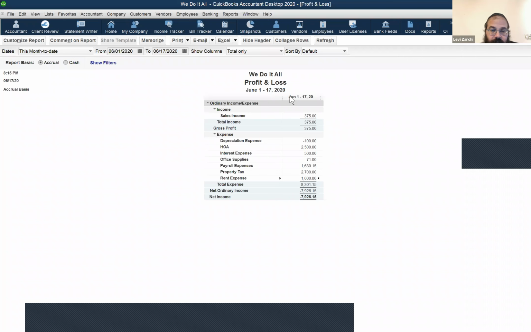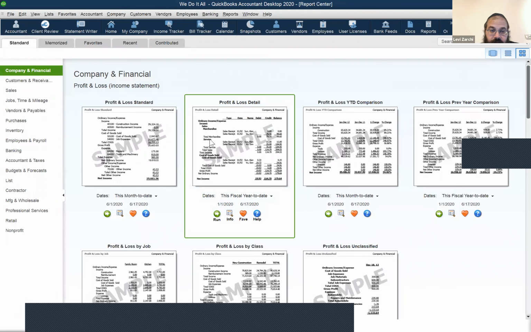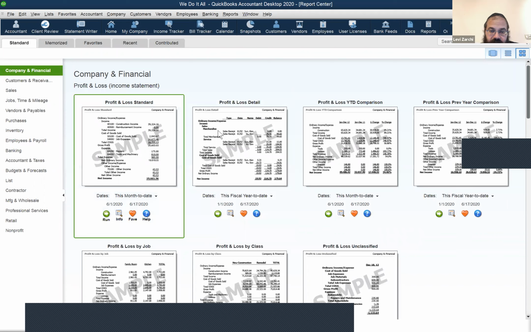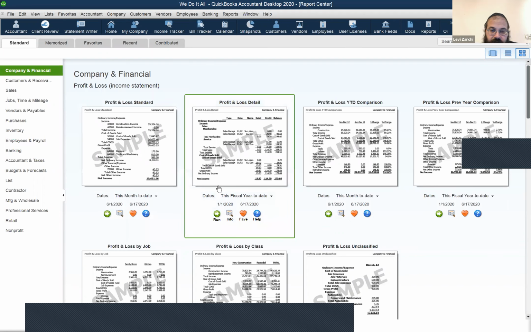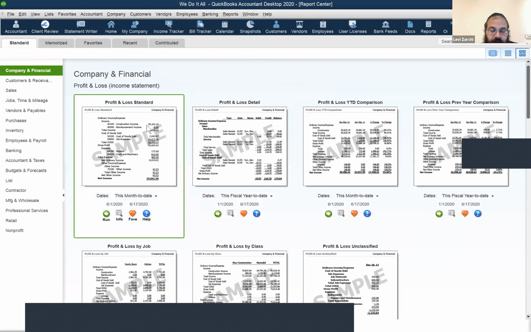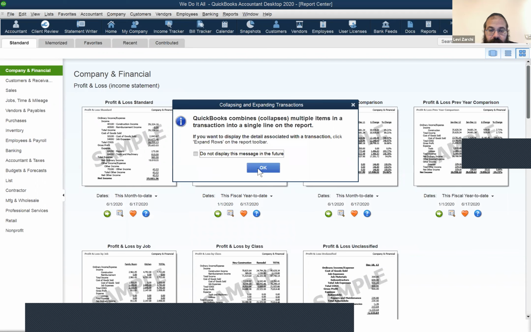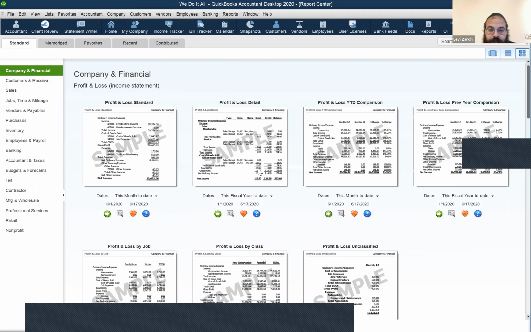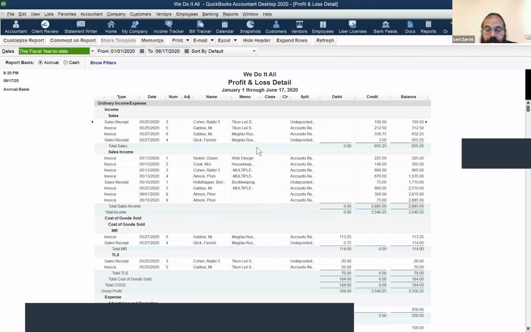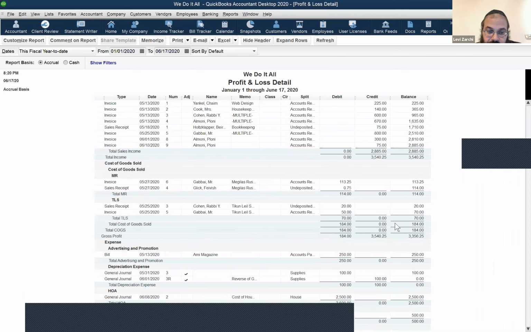And we're going to go to the next report. It's called not only profit and loss standard, it'll be a detail, and it will give us the fiscal year to date. So it's two changes. It's not just giving us the total, it's going to give us a breakdown, and it's going to give us the whole year. So let's see. Now you could see already the income is not only $325, $375. Our income is actually $3,500.